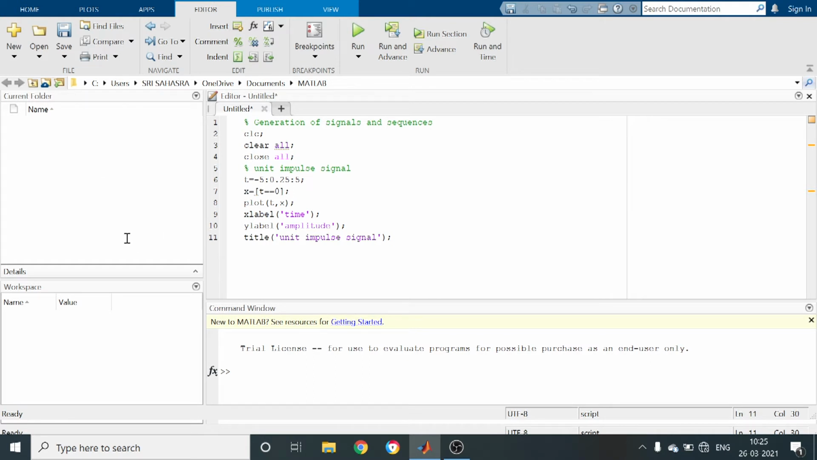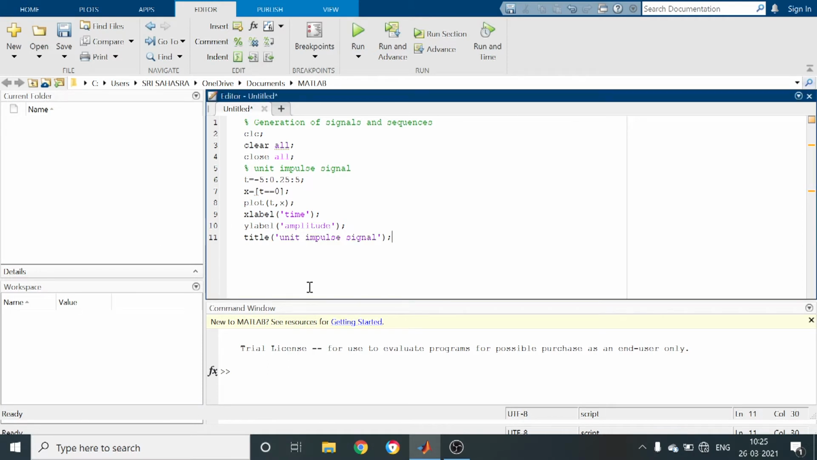So I am going to give a name as generation of signals. When you save the program, don't save it with any spaces, and don't save it using all numbers or any symbols. So you have to save it as generation of signals, here observer.m file, and save.